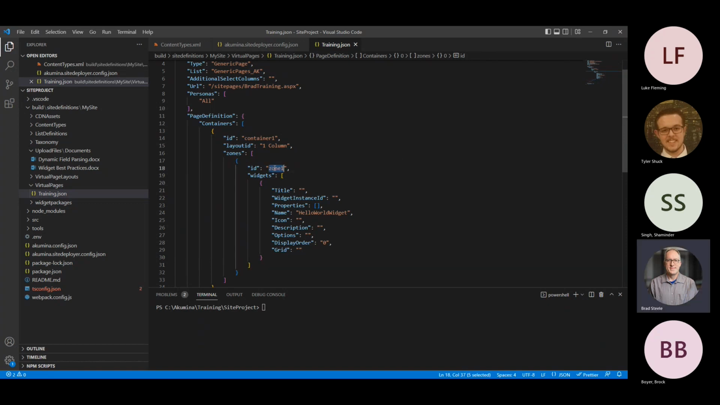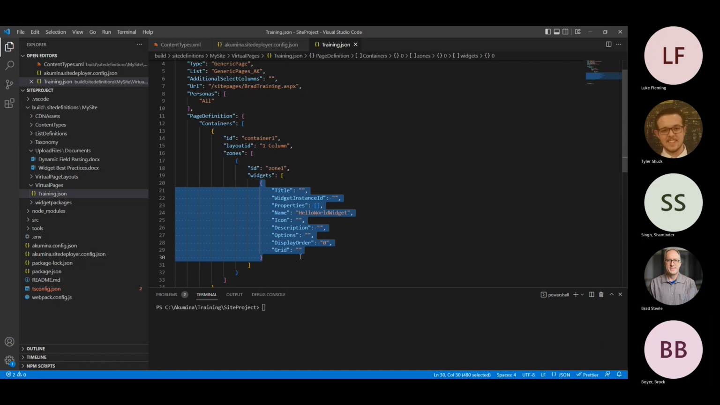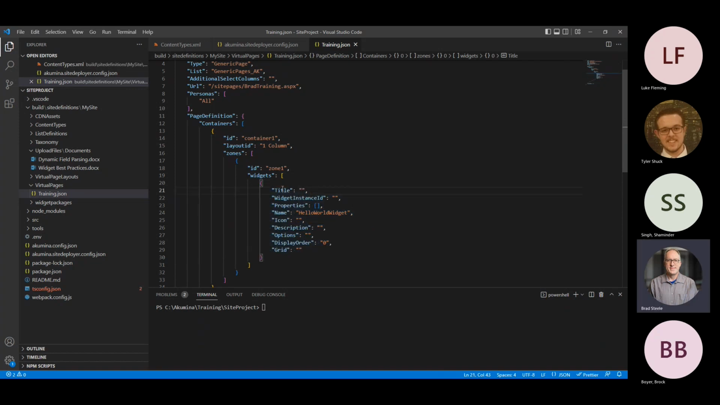So in zone 1 here, I'm going to put some widgets. Notice it's plural, which means I can put more than 1 widget in that zone if I want. Technically, I can put 0 in. Each widget's going to have a title. This is going to be the name of the instance of the widget and that instance ID. It's also going to have the name of the widget type. Those 3 values, title, widget, instance ID, and name, are the only required values in this. But you do have to have all the fields.